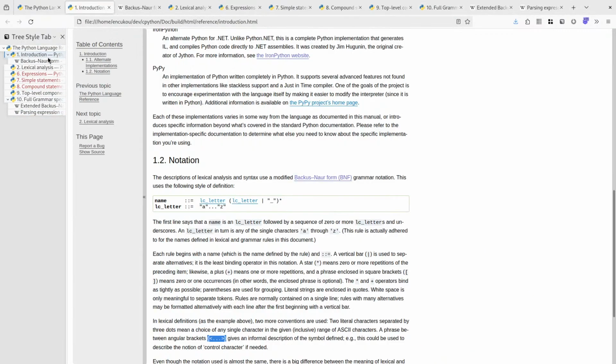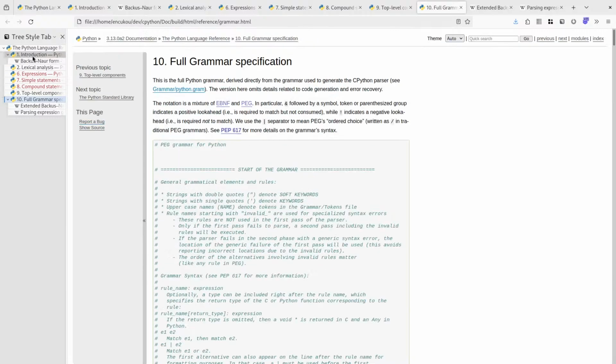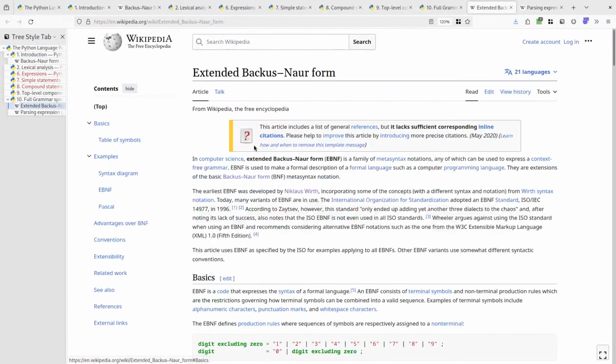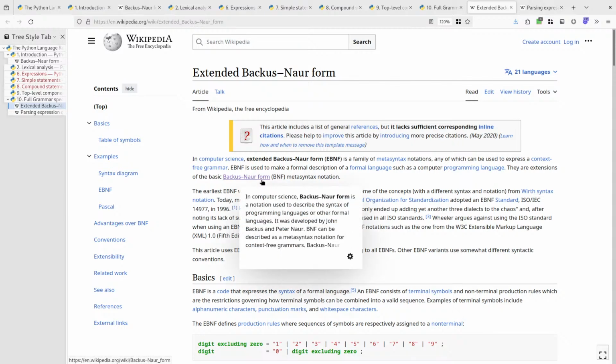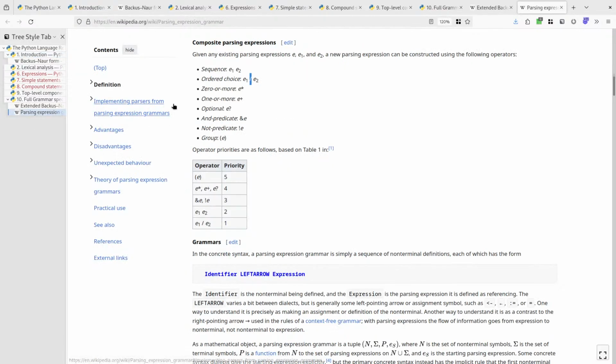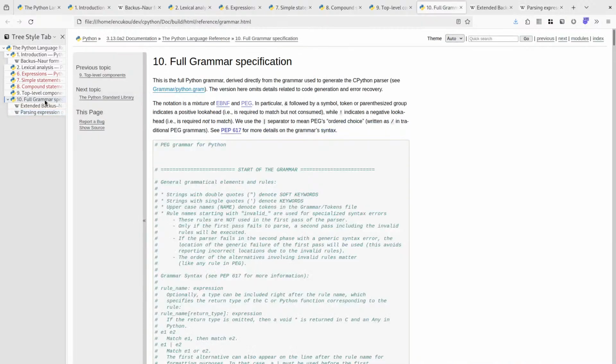Do you want me to include some description of the differences? No. I would say we're okay saying that it's modified Backus-Naur. I don't know how that's pronounced. But the fact that it's the PEG grammar is important for the full grammar specification, I guess.